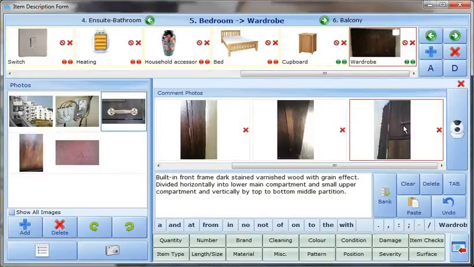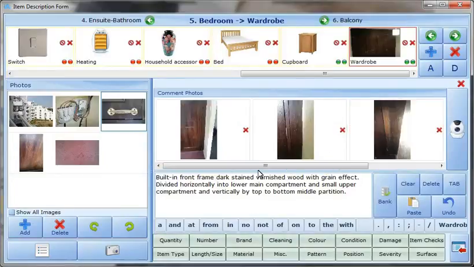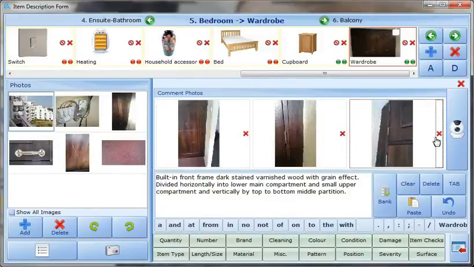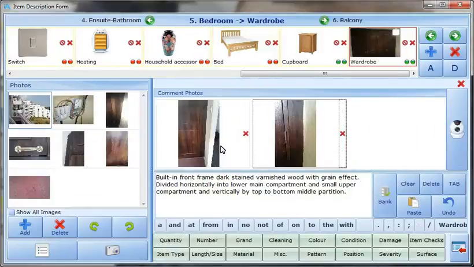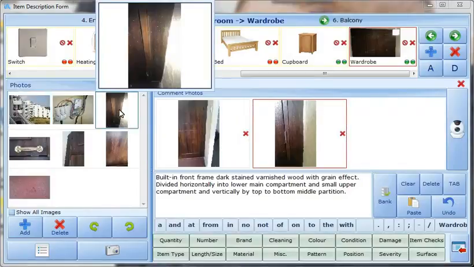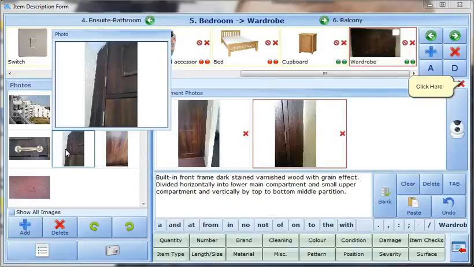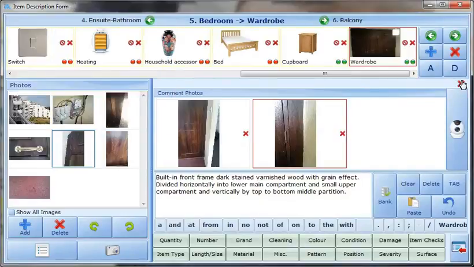If there are more photographs than can be viewed in the palette at once, a scroll bar appears. Photographs can be easily unassigned by clicking on the small X to the side of the photograph. Note that the photographs removed have been replaced in the main photos gallery as unassigned. To close the gallery and return to viewing the comments and descriptions, click on the X button to the top right of the item comment gallery.